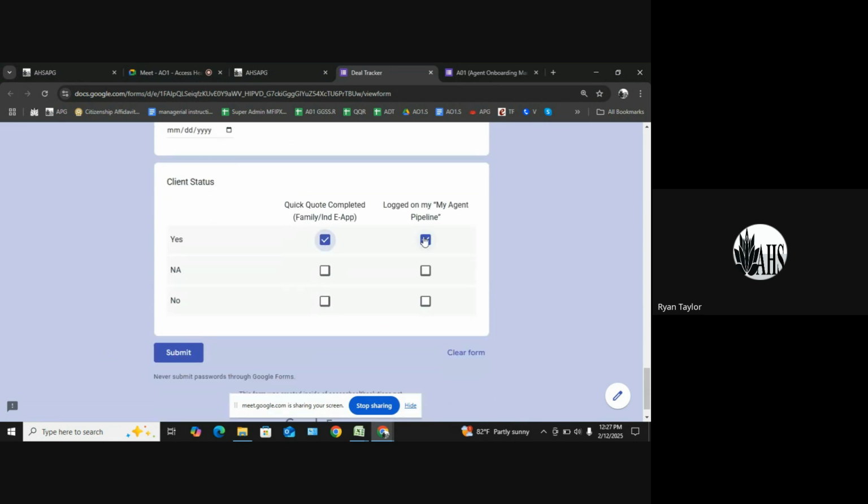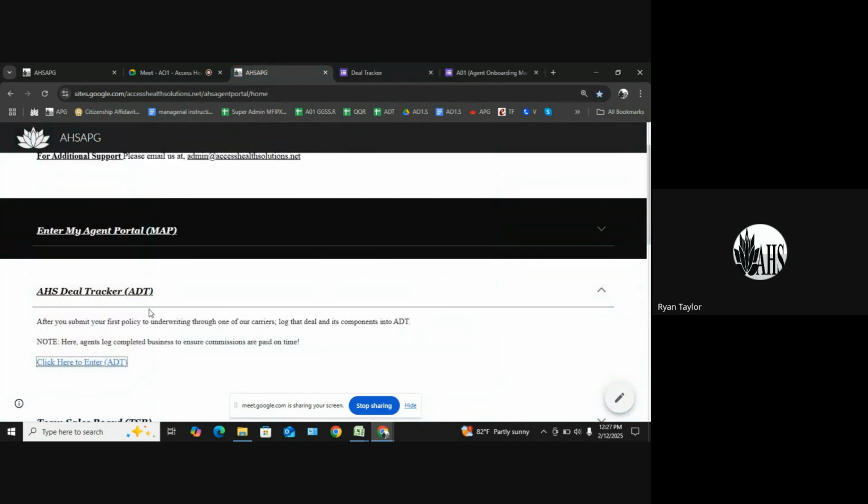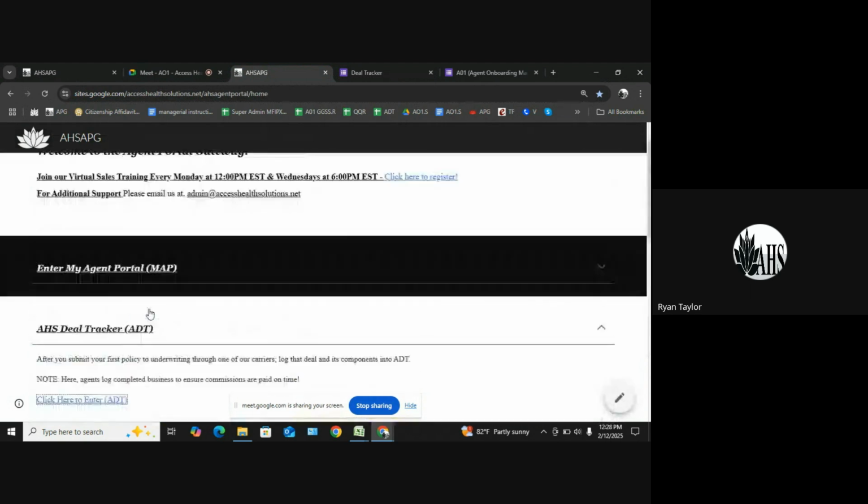What this is in your portal, there's a quick quote form, which gives us everything we need to complete an enrollment minus the payment. So if that's filled out, then it's good to know, so that we know that we have all that client's information. My pipeline, I'm going to get into that in just a second. So let's go back to the portal gateway, right, with the videos and everything.